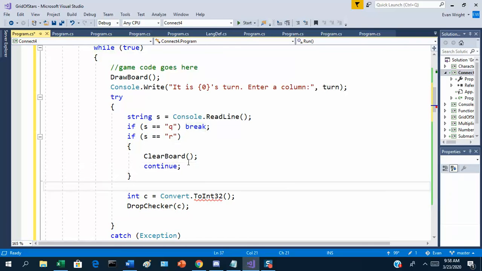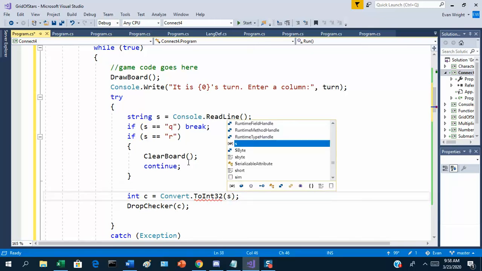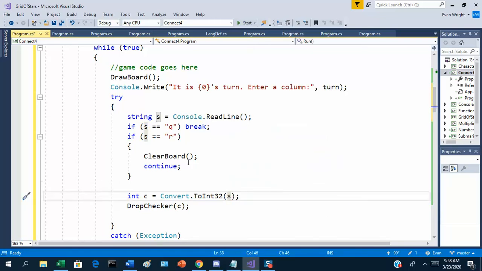So if we get down here, it wasn't a Q and it wasn't an R, and then we can convert s to a string. And maybe if there was like some trailing junk on there, you could trim it off. Trim gets rid of any white space, or we'll just assume people are entering the right stuff here. So convert the input to an integer and then drop a checker into that column.